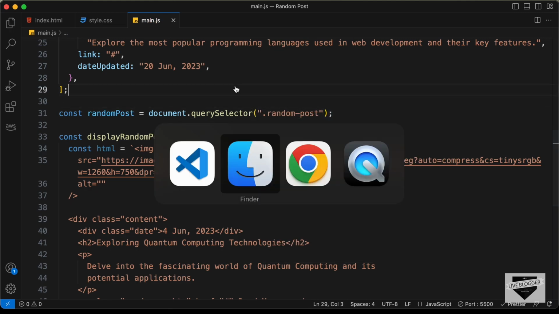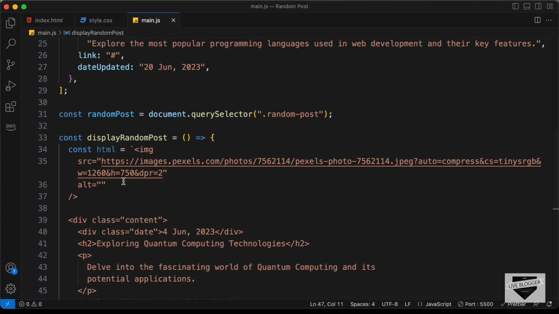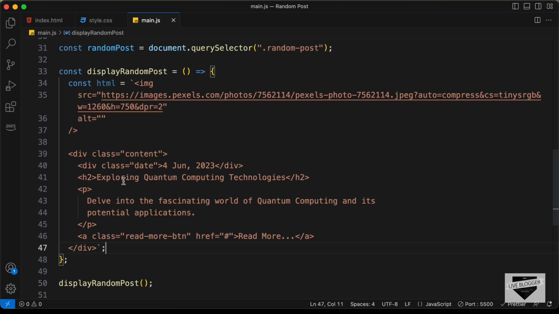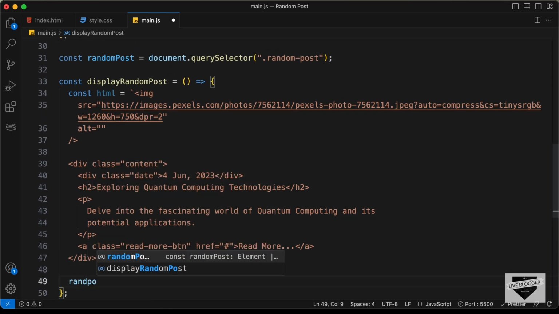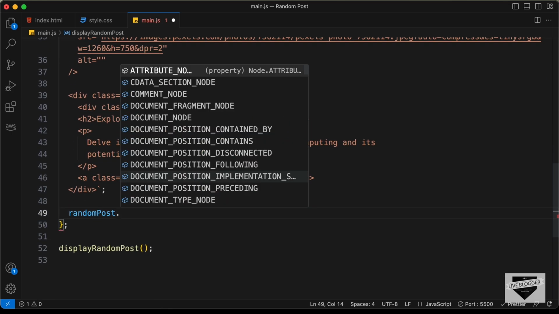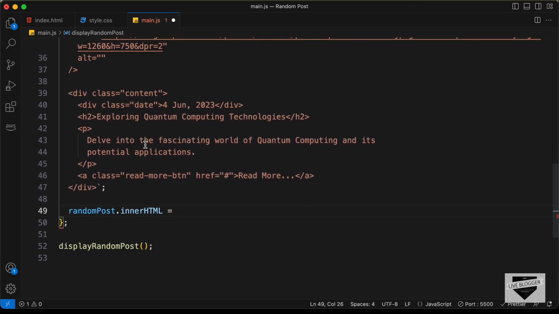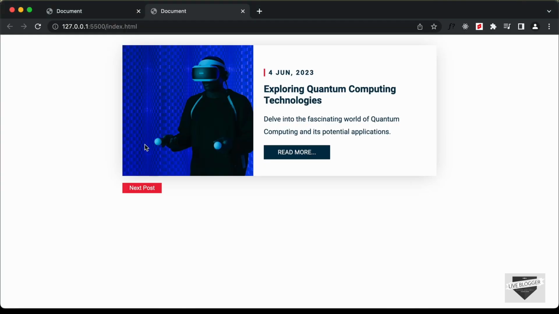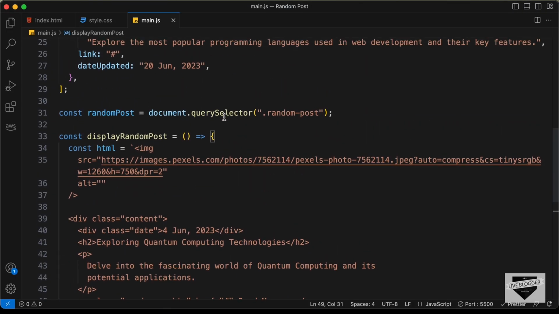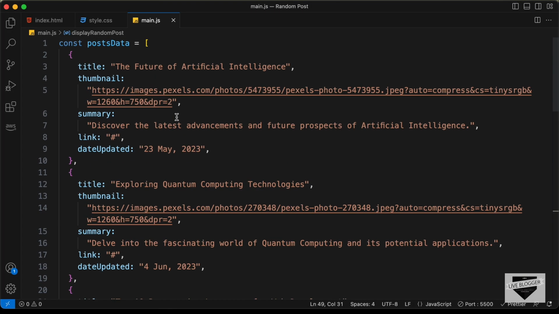And now if we go back to our design, here we can see that the post is not being displayed. But if you go over here and if I just add the HTML, so I'll just type randomPost.innerHTML equals, and let's set it to this HTML. So I'll just type HTML over here, and now we can see that the post is being displayed over here. Now the next thing we need to do is we need to display the posts from this array right here.